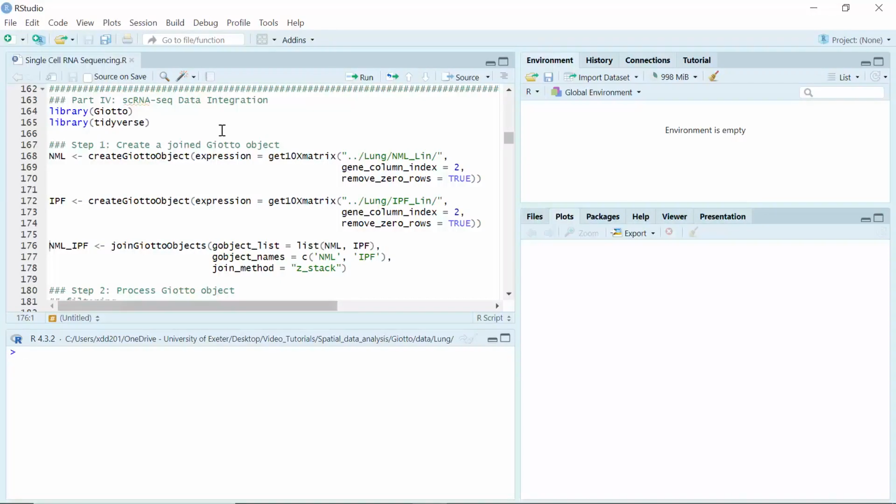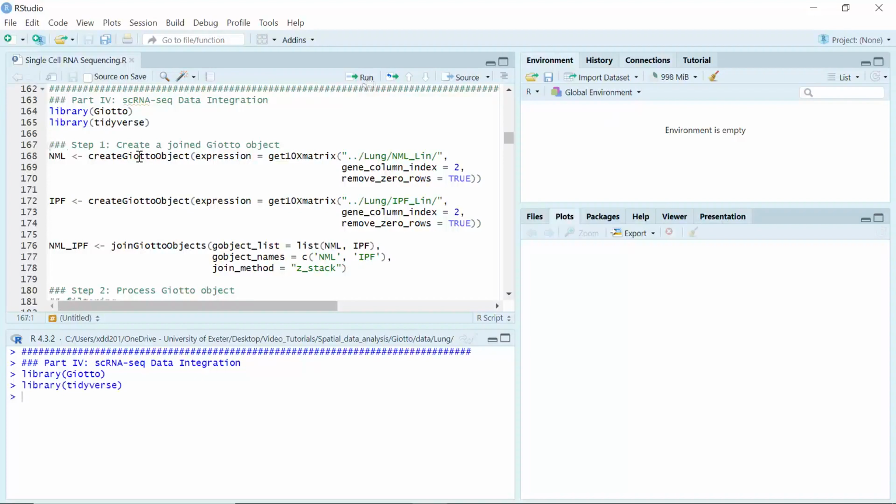So first, let's load the package Giotto and also tidyverse. For today's demonstration, I'm going to use two datasets from the publicly available dataset GSE132771. The first one is the sequencing data from healthy human lung. They are purified mesenchymal cells.